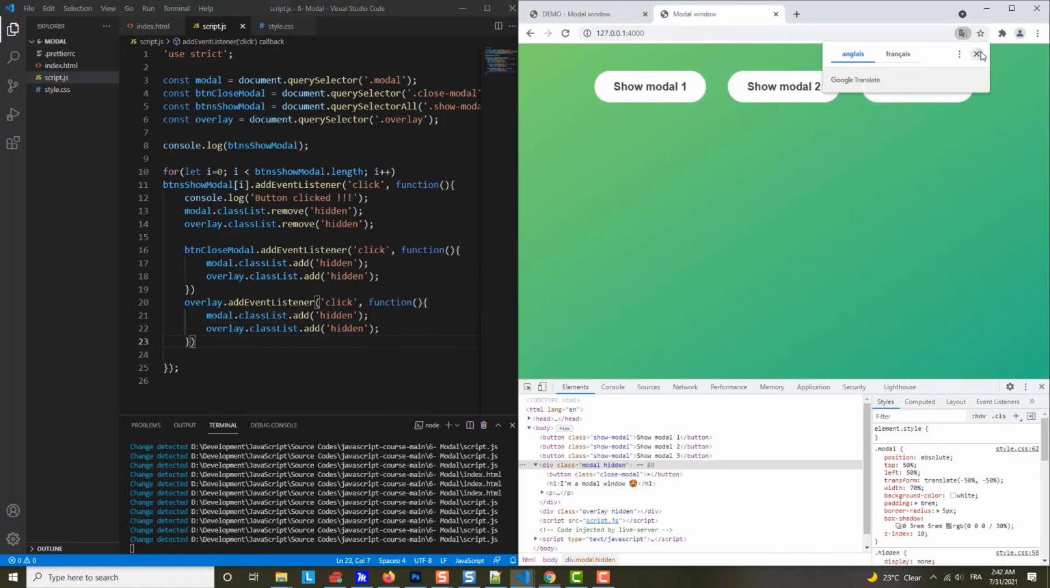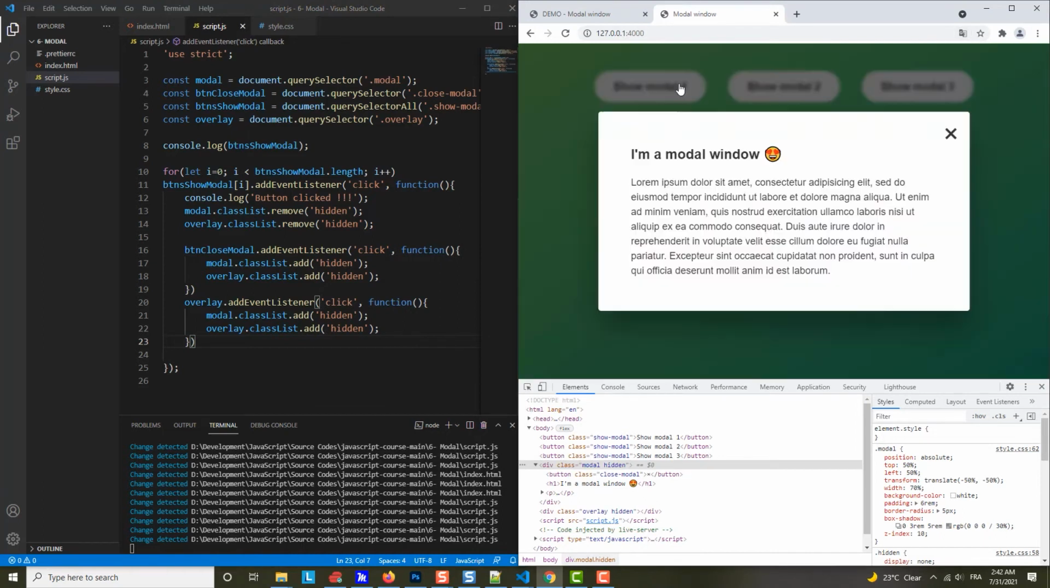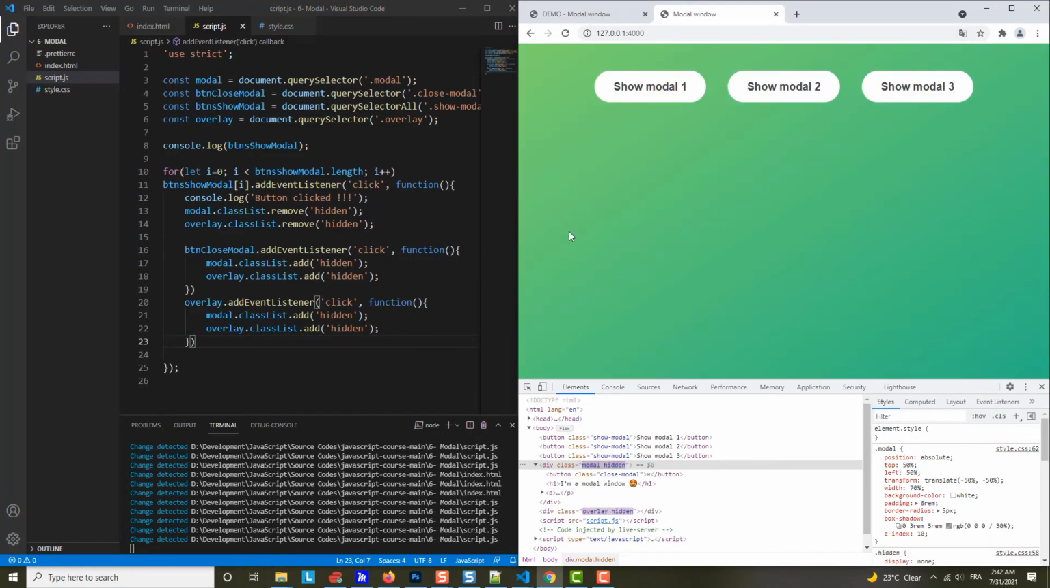Let's see. So we click outside. It says the overlay, and when I click, it works perfectly. The modal and the overlay are both hidden again. Good. So this works now. But again, we do not want the same code in these 2 places. We actually want the exact same function to be executed, no matter if we click the close button or if we click the overlay. So how should we do that?